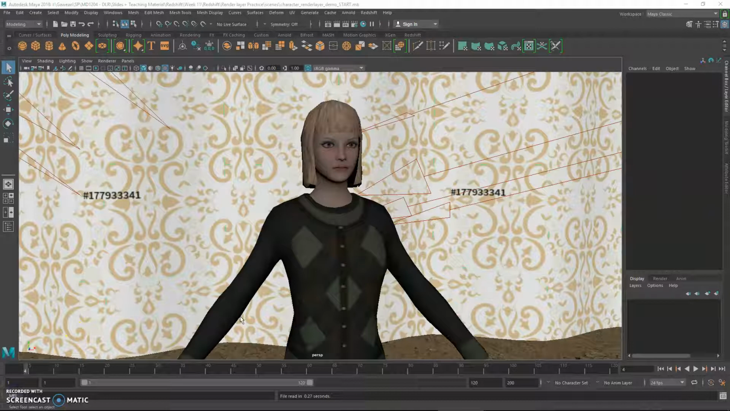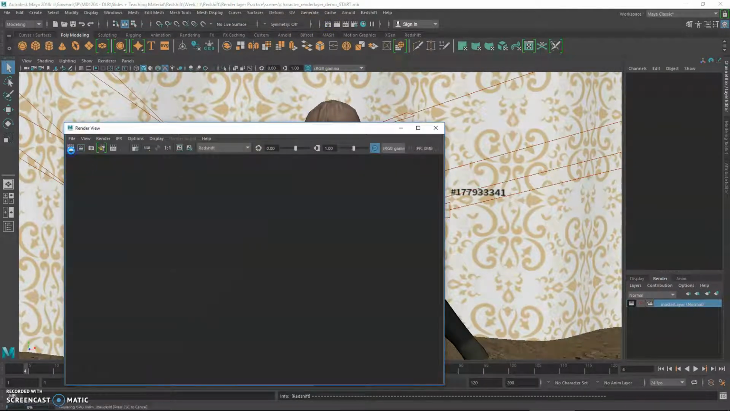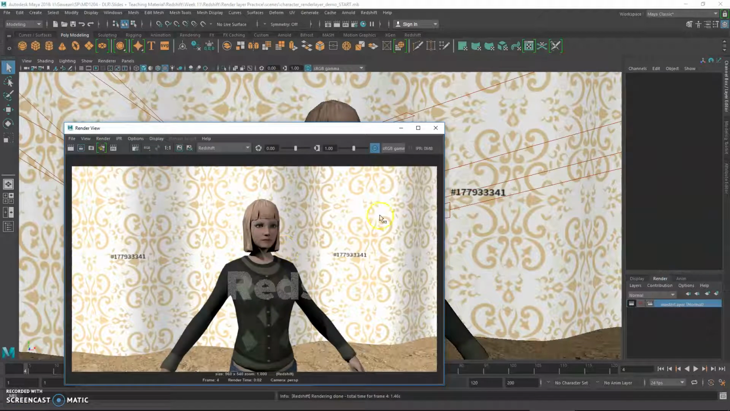Okay, so I've restarted my Maya, and as you can see, I have the extra tab here. It's called render, and this is the old legacy render layer. By default, everything will be placed in this master layer, and if you render, this is what you get. You cannot delete the master layer.